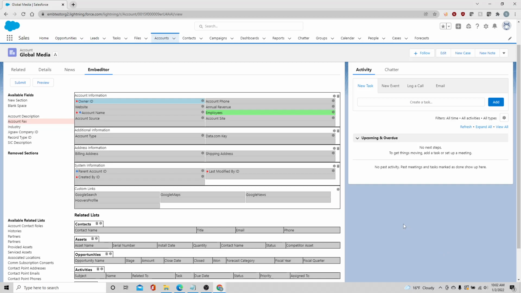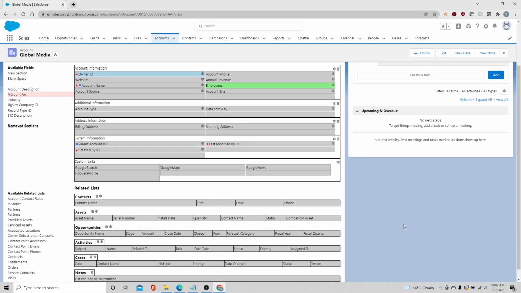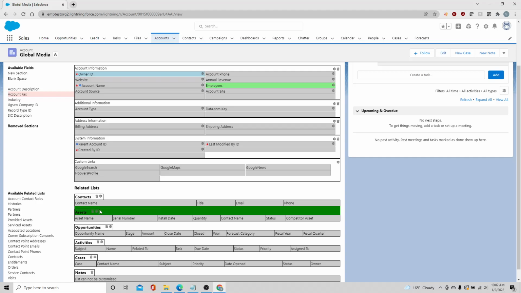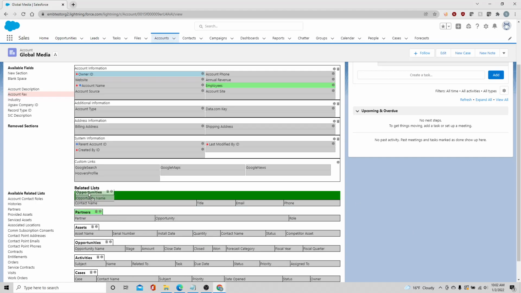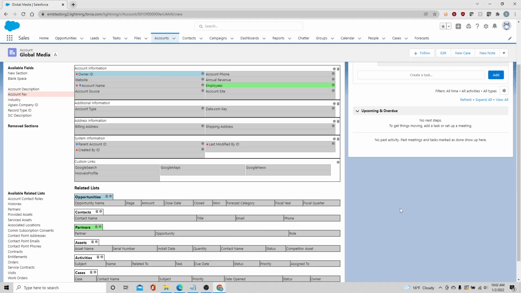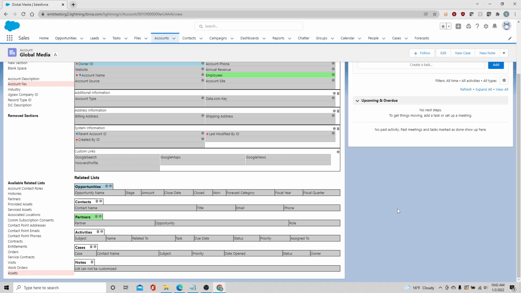All these same colors also apply to related lists. Let's add partners. We get our bright green. We'll move opportunities. We get our blue. Let's remove assets. We get our pale red.